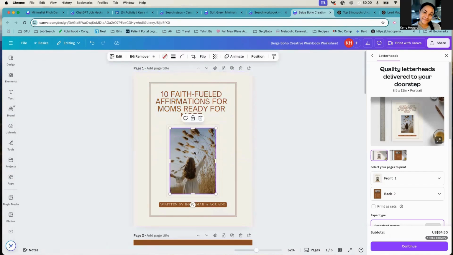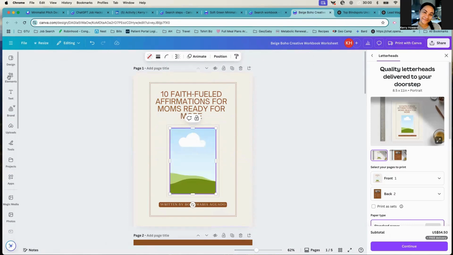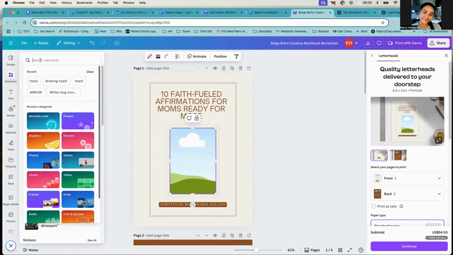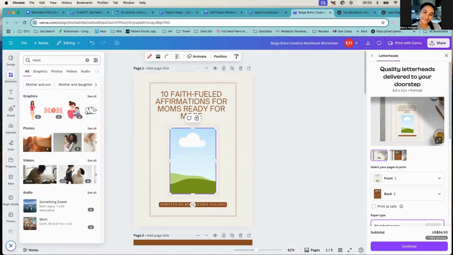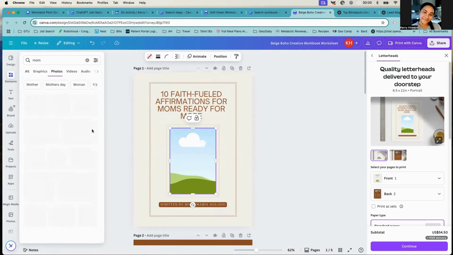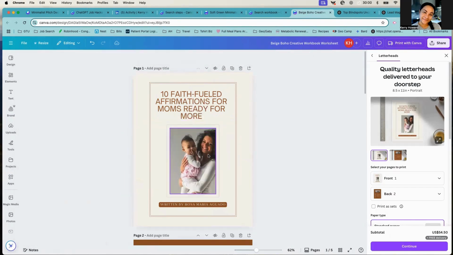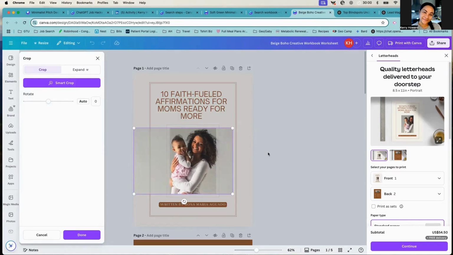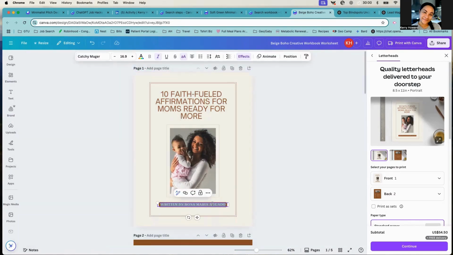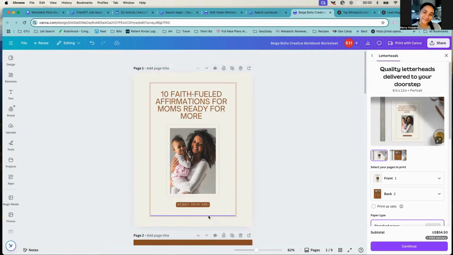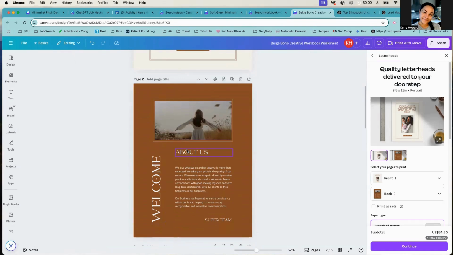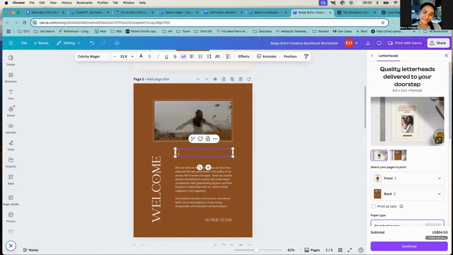Okay, I could even change this picture. I could take this picture out. I can go to my elements and I could search for a photo and I could put mom. And then I could look in the photos and see which one would fit best and put that in there. See, if I double click it, I'm able to move that where I want it. And then down here, you could just put your name down there or whatever you'd like. And then the next one, this could be your email. So you could say a letter or dear mama. You write your little letter.